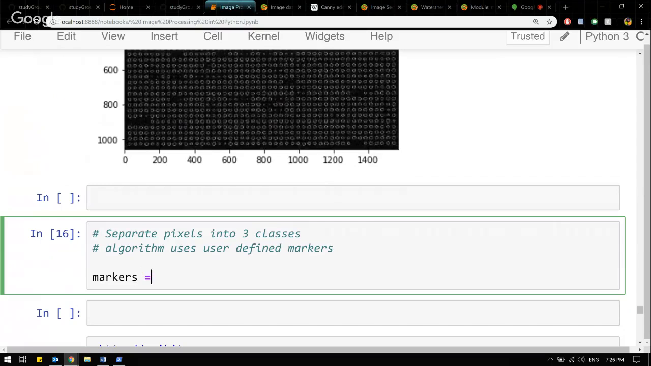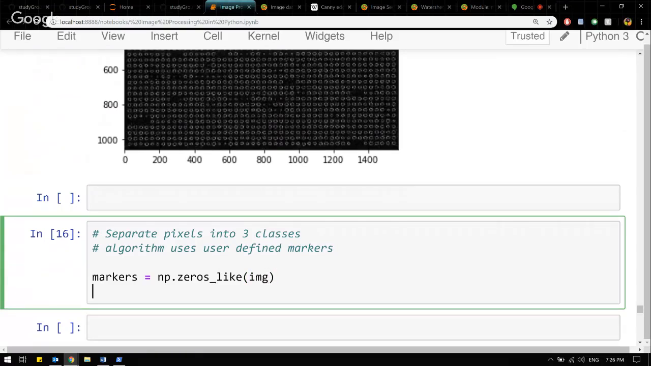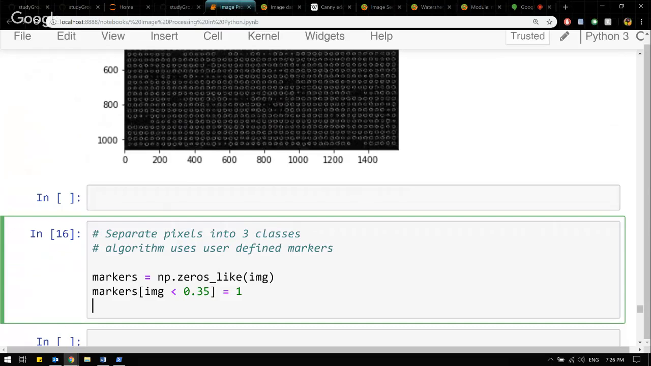So we're going to have markers. We're creating an array of zeros, 0 values, in the shape of the image that we have. And then we're setting the marker array equal to the image values that are less than 0.35. Set those equal to 1, so our marker being 1.